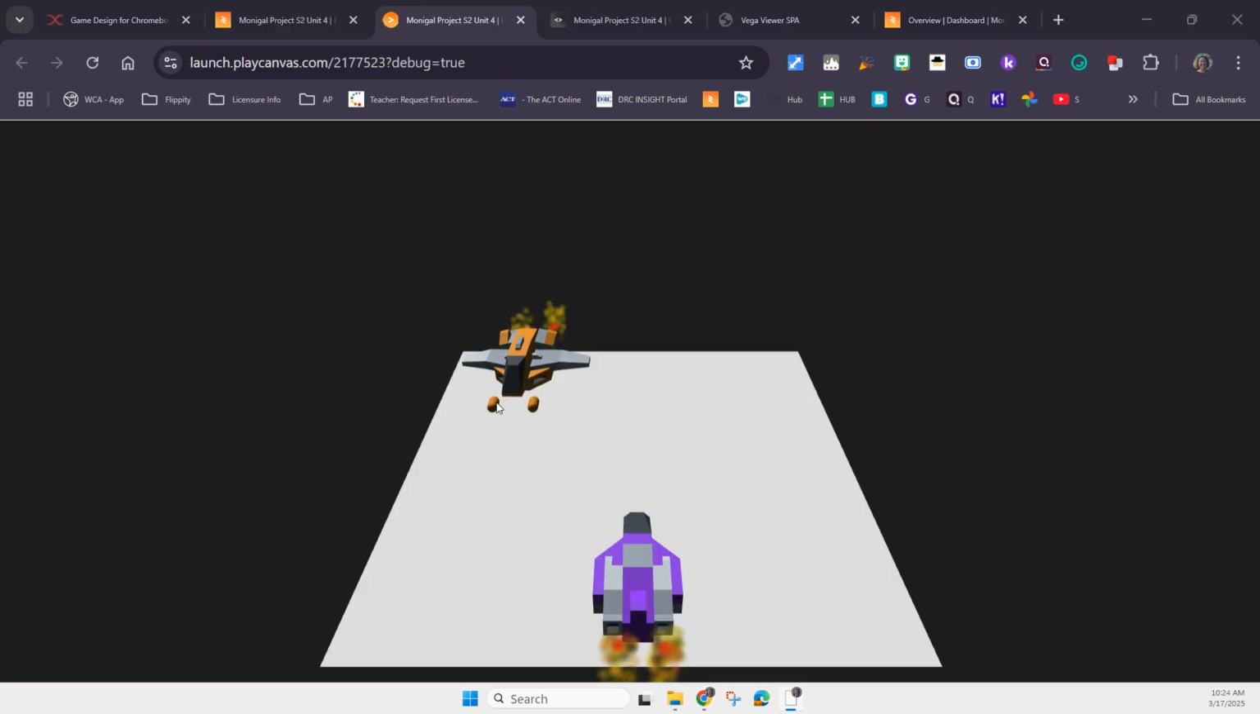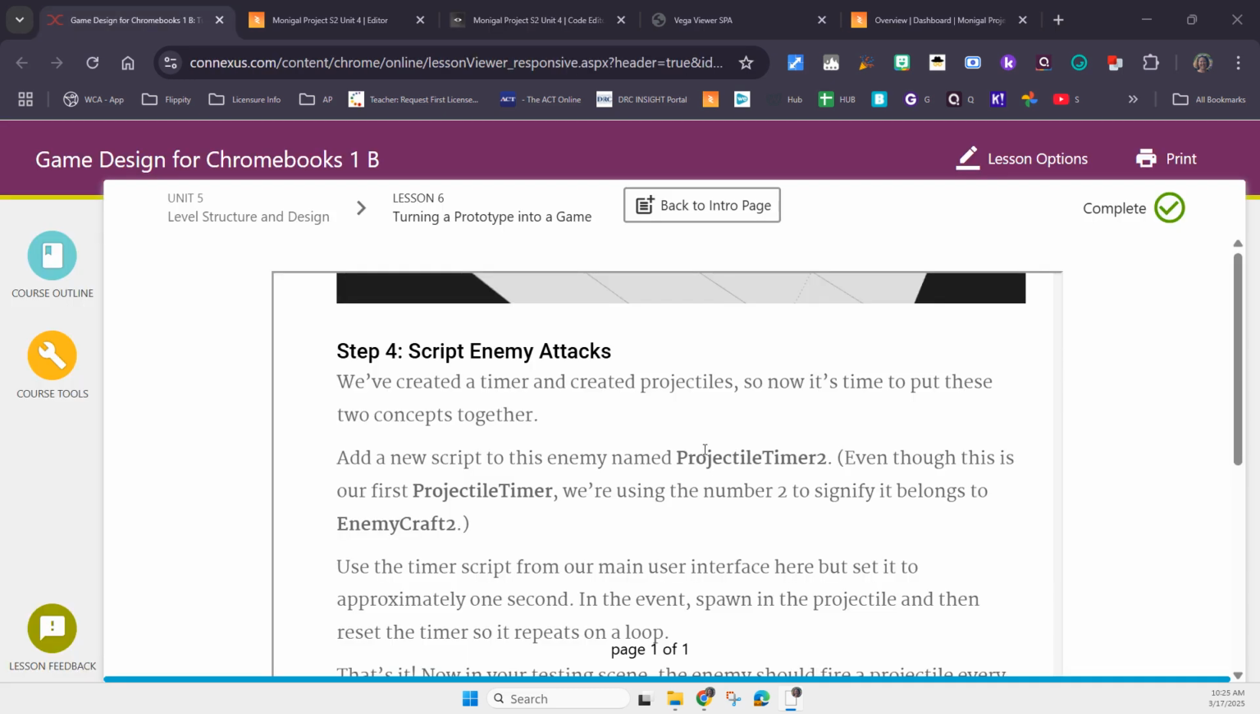So now you can see we've got to script some movement in these lasers because we actually want this ship to be shooting at us to make our level 2 a little more difficult. So now we're going to combine a timer that we created earlier with our newly created projectiles. So we are going to have a brand new script called Projectile Timer 2. We're just keeping the number 2. There is not a Projectile Timer 1, but we want to signify that it belongs to Enemy Craft 2.